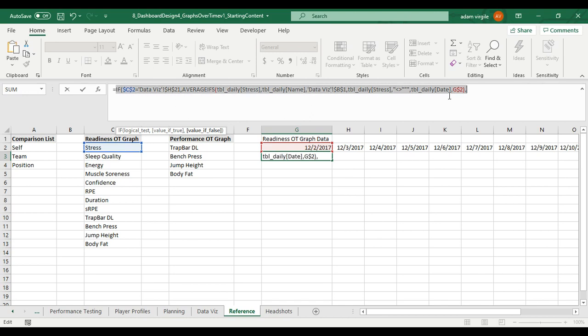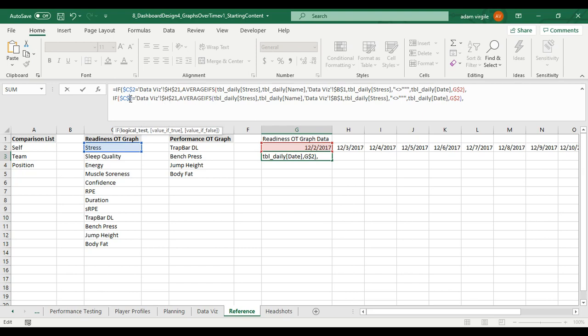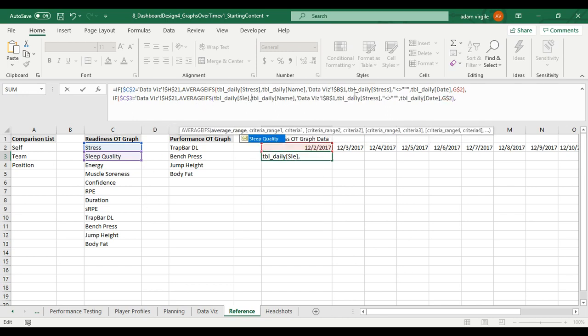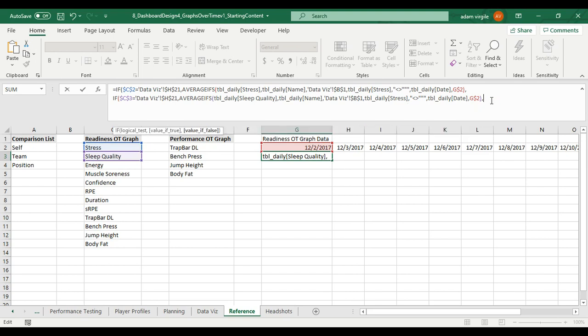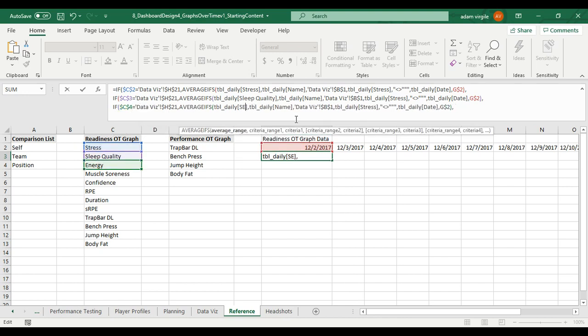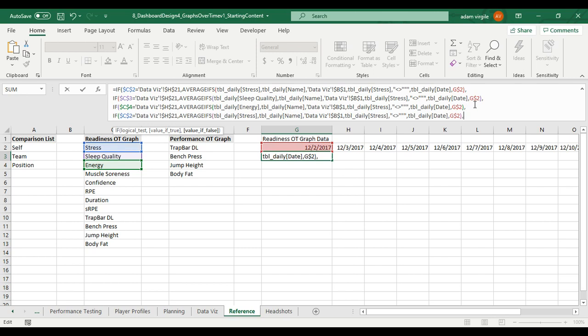I'm going to copy what is above, Control C for me, paste it beneath. And now I'm just going to change this to C3. So now I'm saying if C3 is whatever is in our drop-down menu, then I want to get the average of sleep quality with the same criteria. And then I'm going to do Alt, Enter, paste it again, and go C4, energy. And you're going to see the colors help you. Green, I'm looking at C4. The metric I'm looking for is energy in my table. And we're just going to continue this process all the way down the list.